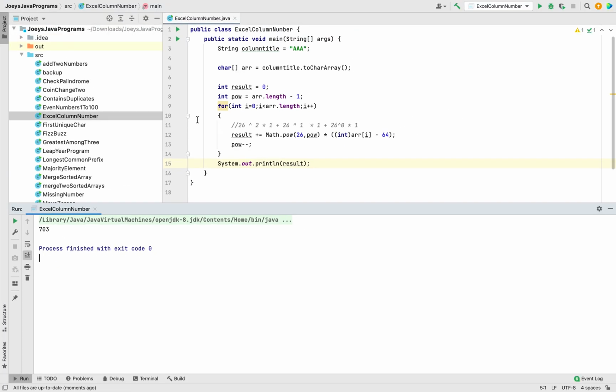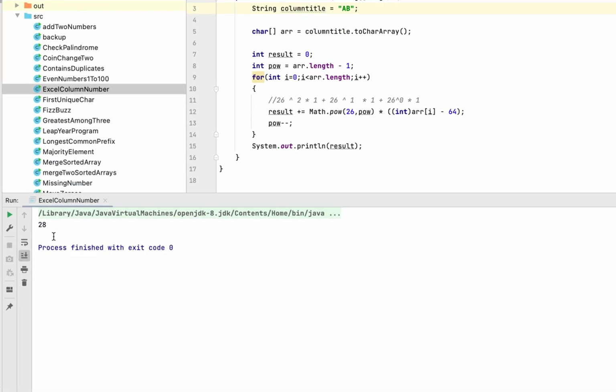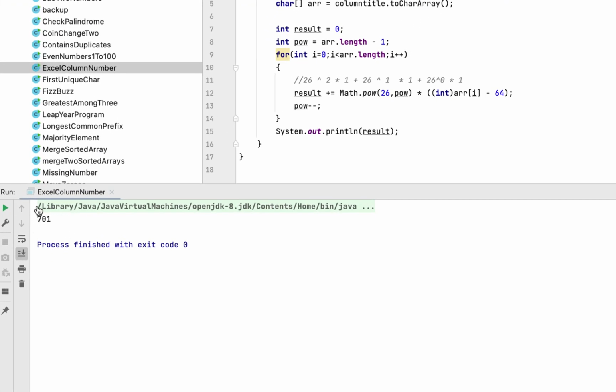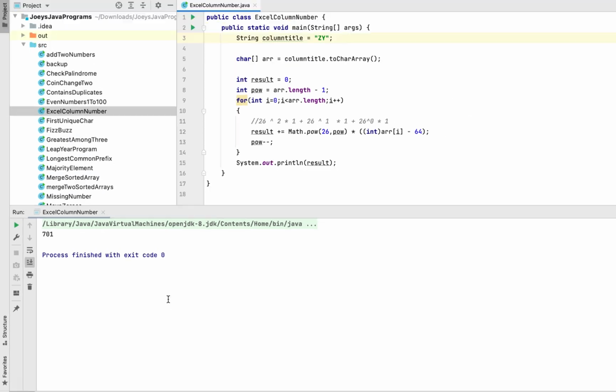Let's find out the column number of the column title AP. Okay, it should come out as 42. And there you go. It has come out as 42. I know the column number of another column title, which is ZY. It should come out as 701. And there you go. The program correctly calculated it as 701.